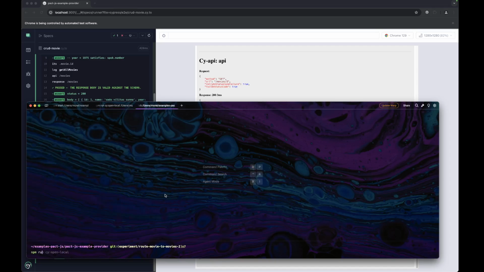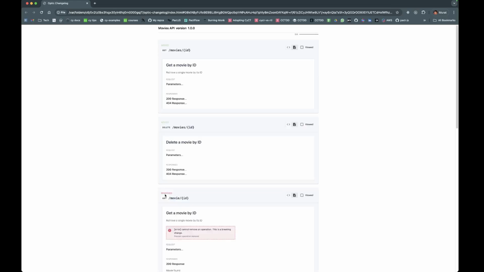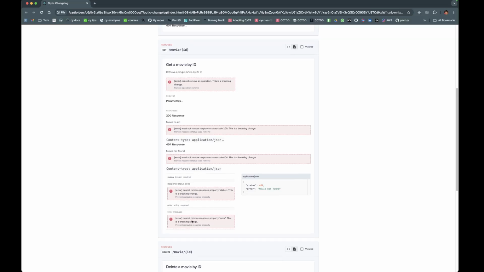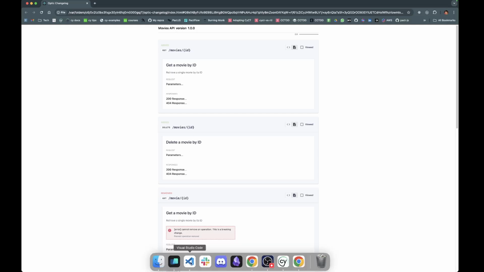Optic not only will do a schema validation that it's a valid OpenAPI spec, it will compare the version of your schema on this branch to what's on main. If there are changes, it's going to complain saying, hey, you're going to break other people, right? Because you removed the movie from get, you removed it from delete, and then you added new routes. This is going to be breaking changes. So you have to do something about this, right?